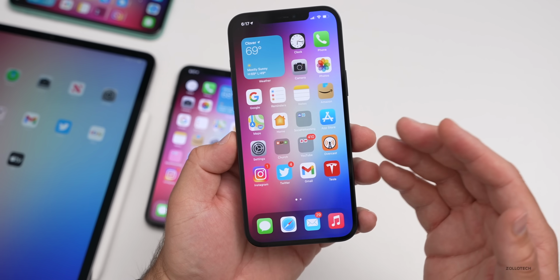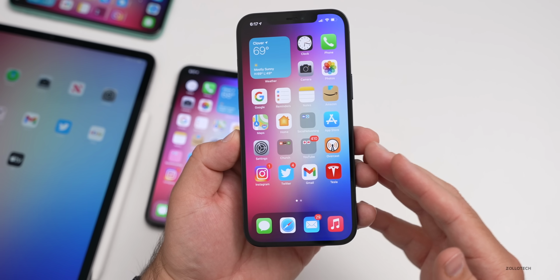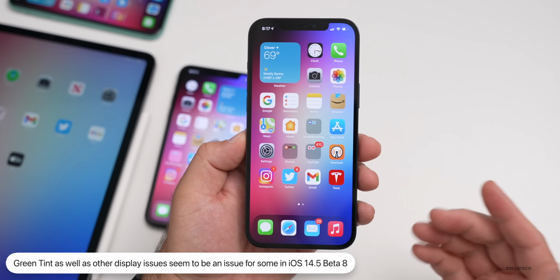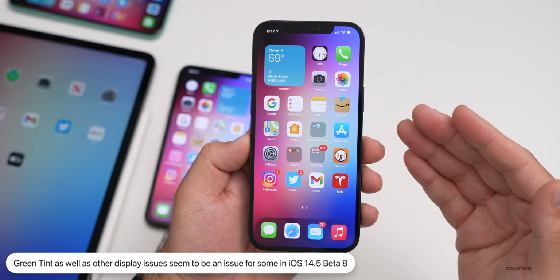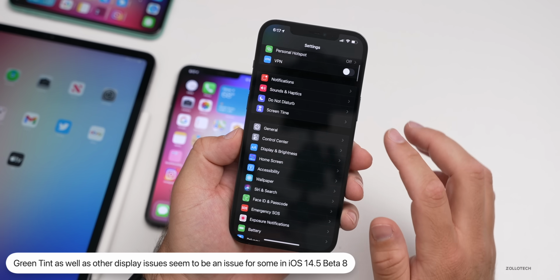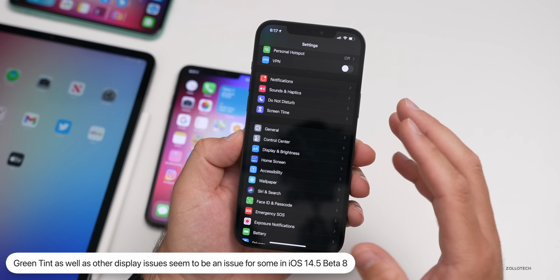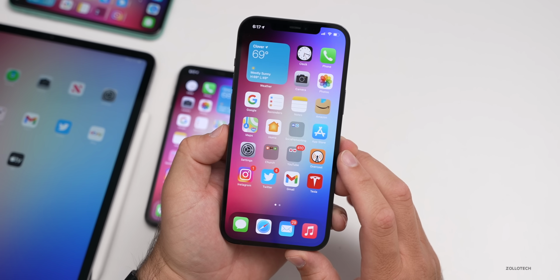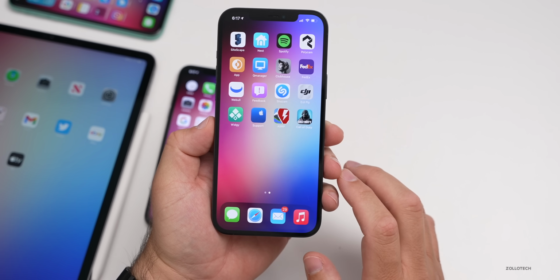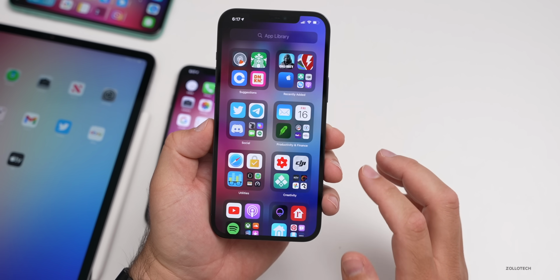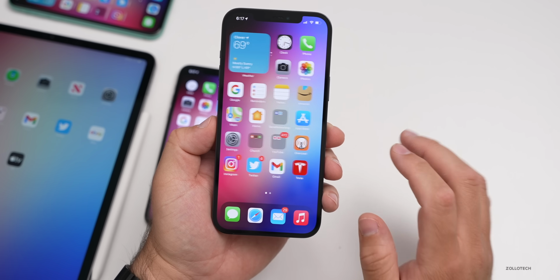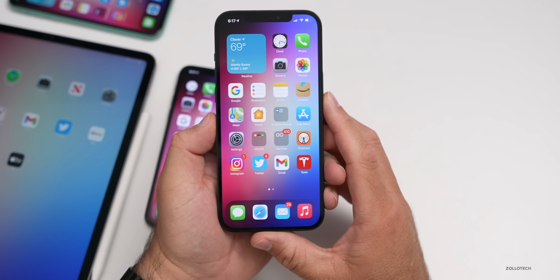And also people are having random display issues. So stuttering and flickering, and people are still having green tint. Some people have said that it's even worse than it was before. And others are saying even the black colors are sort of off for some people. Some people are also saying touch responsiveness is off when you're using certain apps. They didn't specify which apps per se, but some apps seem to have touch responsiveness issues for some people. So there's definitely some issues going on there.